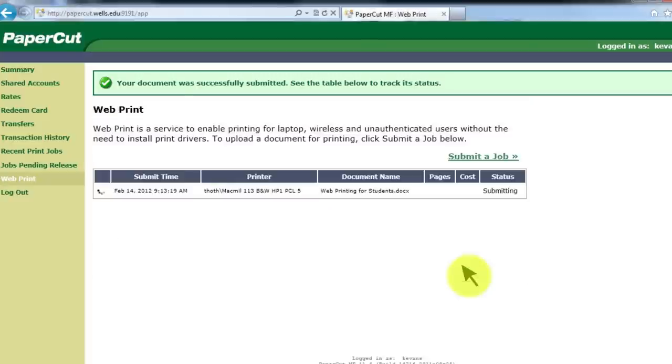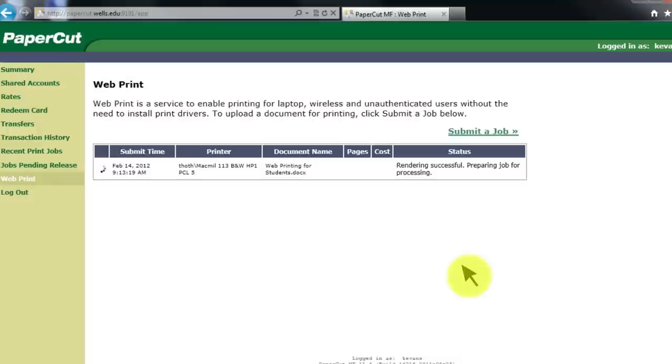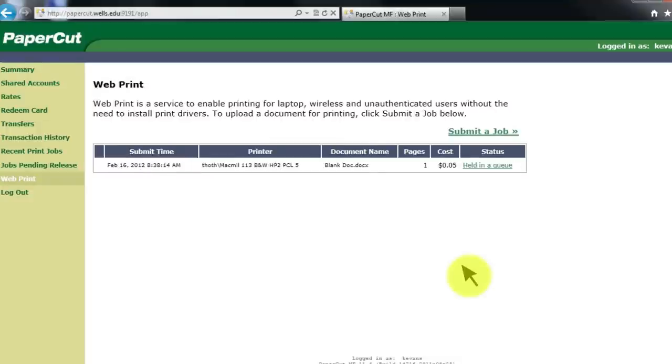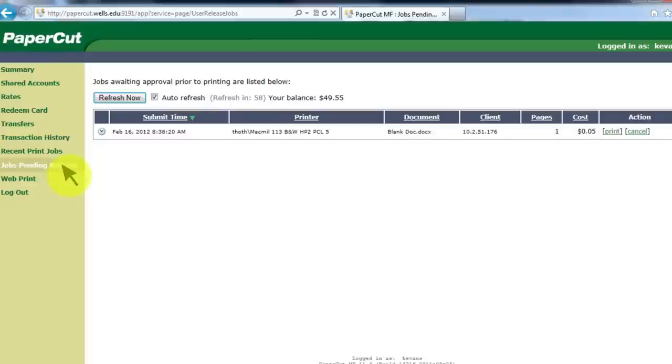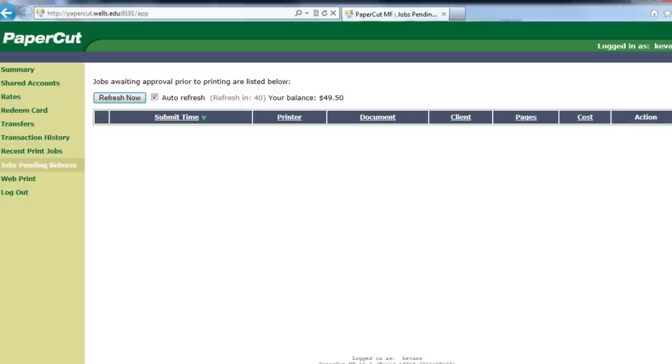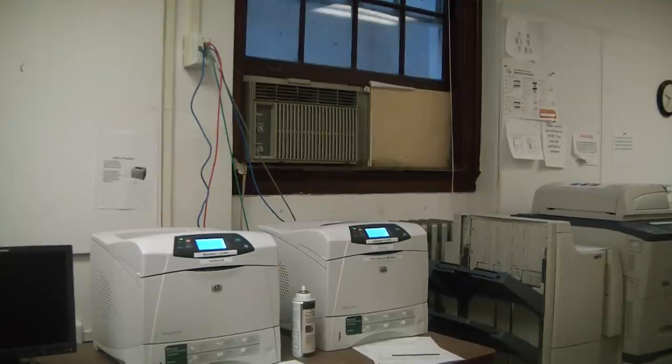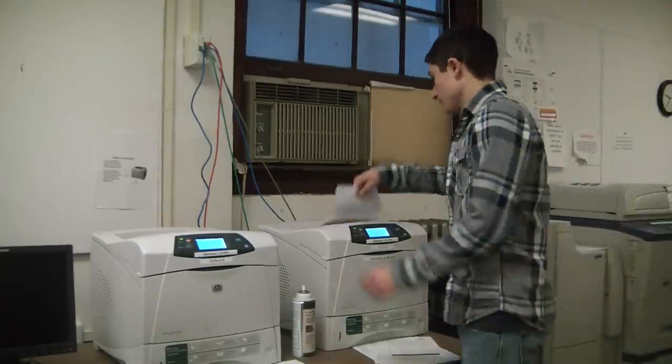Now you still have to release the print job. You can either release it from the computer you're at or from the computer next to the printer. Go to Jobs Pending Release and under Action, Release Job. And the job is done. You printed. If your dollar amount drops to zero, simply call IT for assistance and we will restock it.